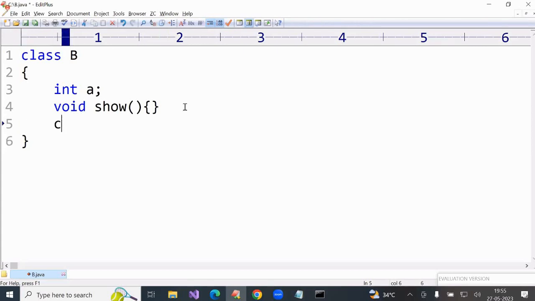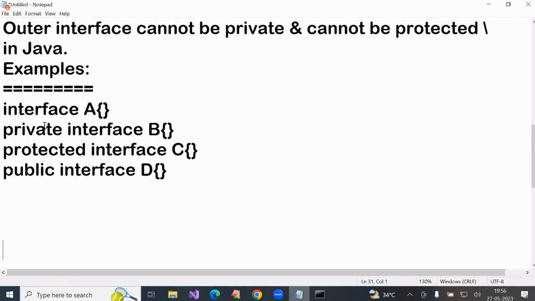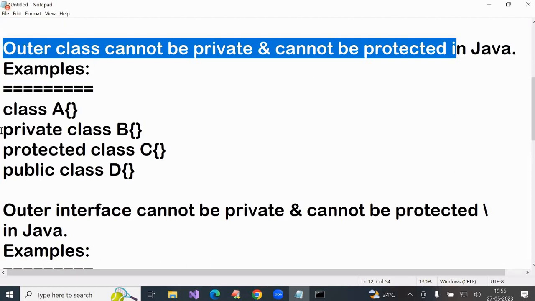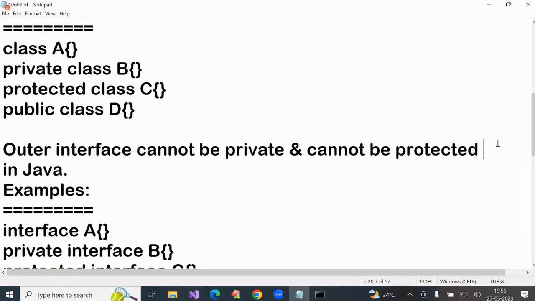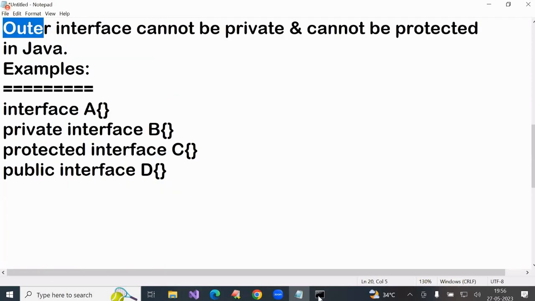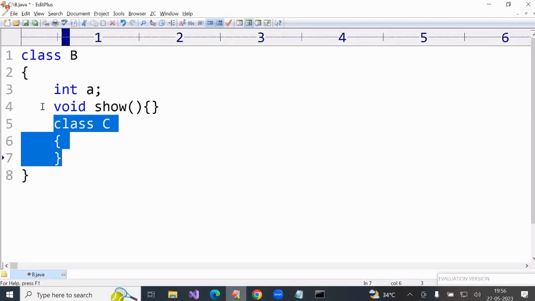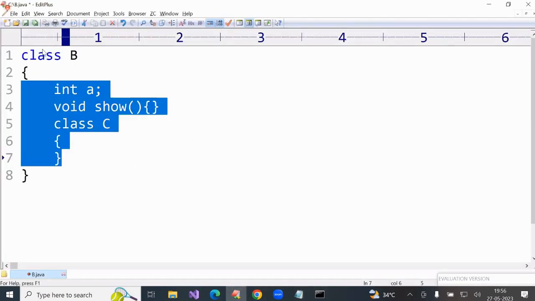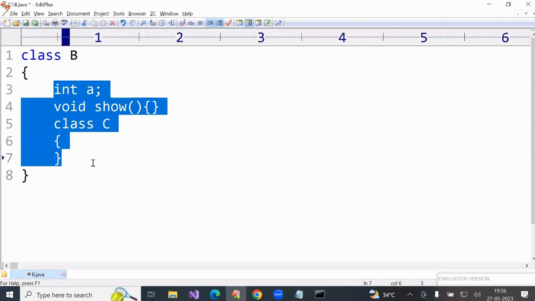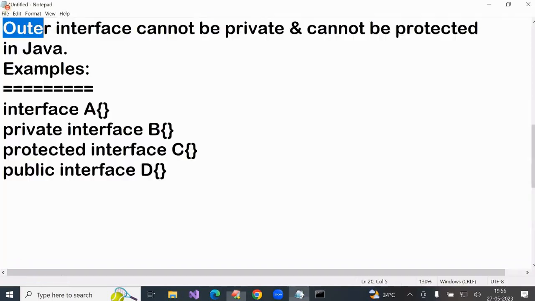Suppose further we write one more class here, like this. For this class, we can write. That's what I specified here. Outer class cannot be private and cannot be protected. Outer interface cannot be private and cannot be protected. So that means inner classes and inner interfaces support it. That is a further concept. Further we'll see. Okay. Here you can write all access modifiers, but here we cannot write. These are all points. Remember, don't forget. Next.